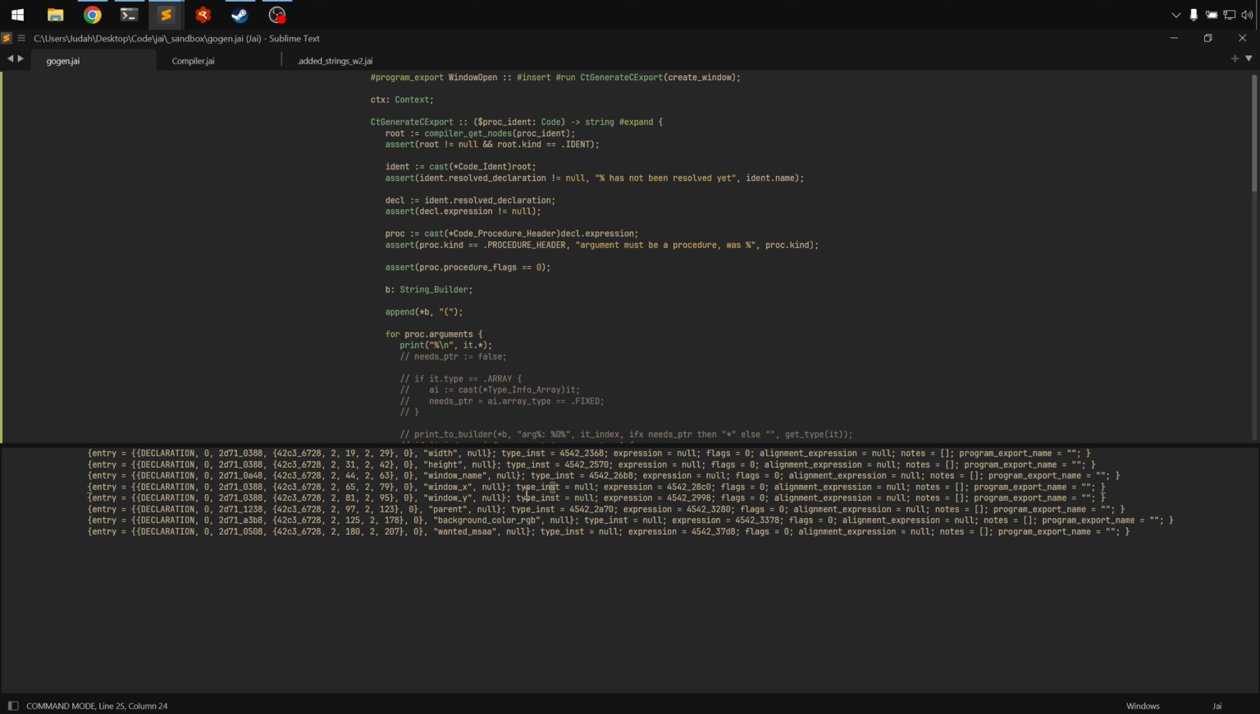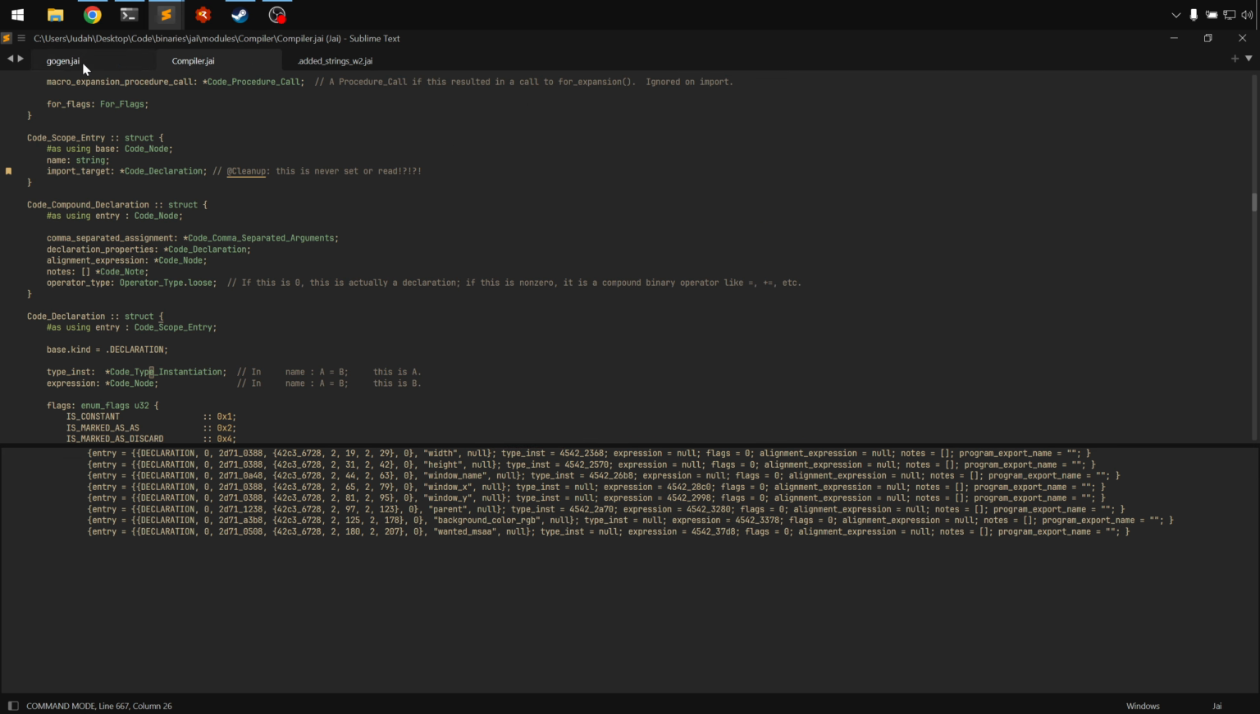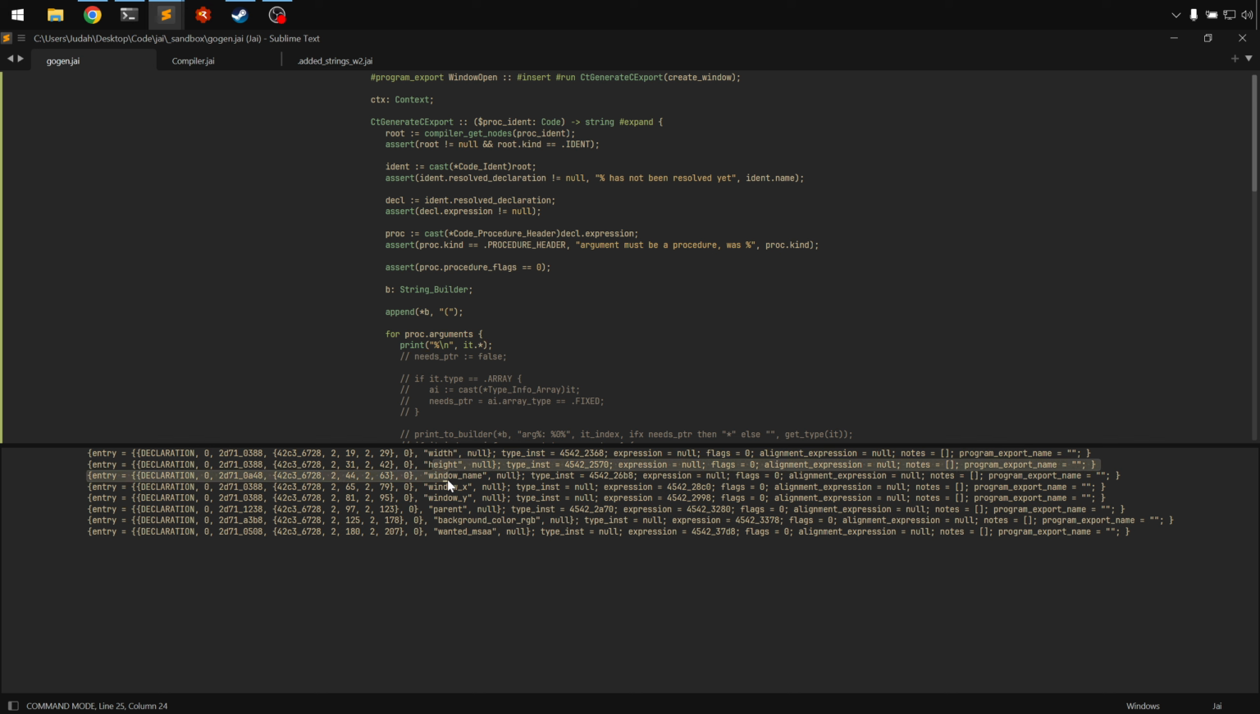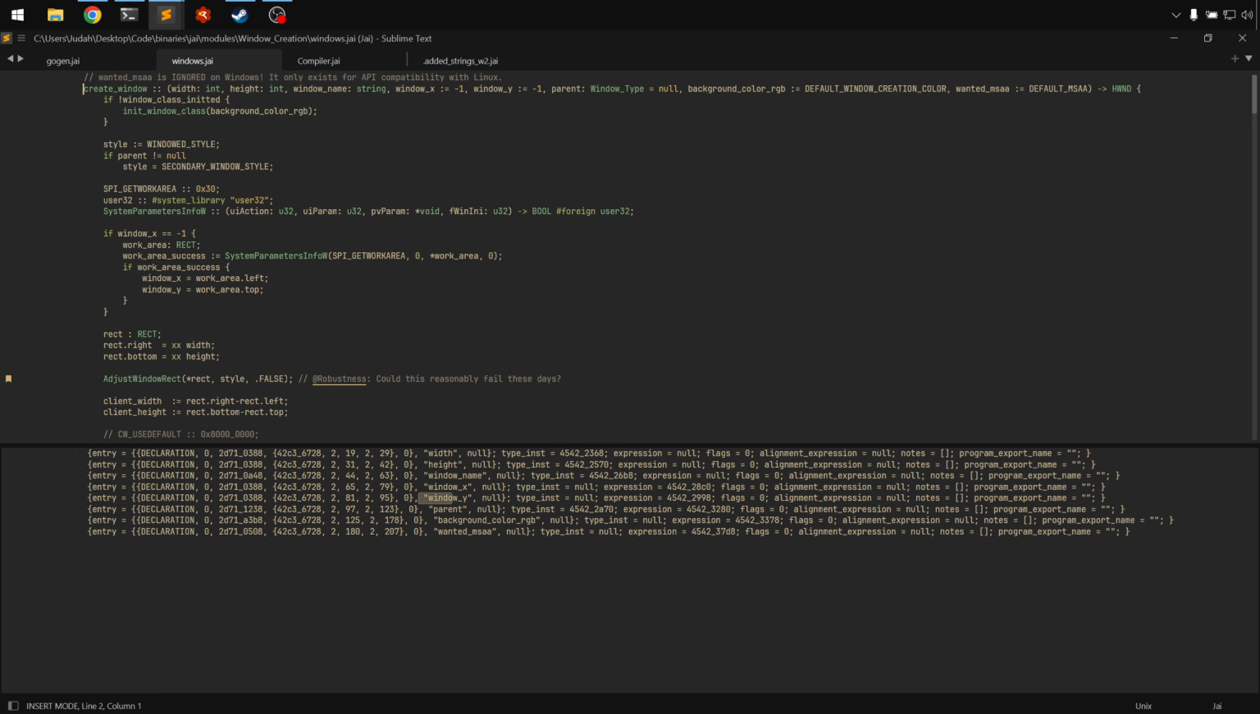Okay, so type inst is only null on some of them. Width, height. So window X and Y. Window X and Y don't have it. Oh, okay, that's why. I know why. Anything with a default argument. So like I get window parent. Yeah, because parent has it specified. Window X and Y are both inferred, same with background color.